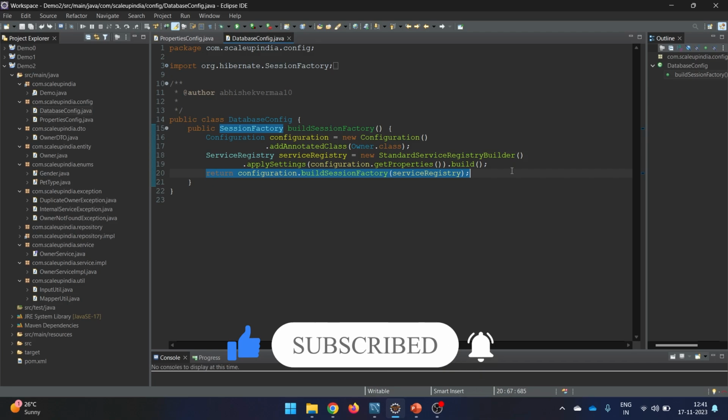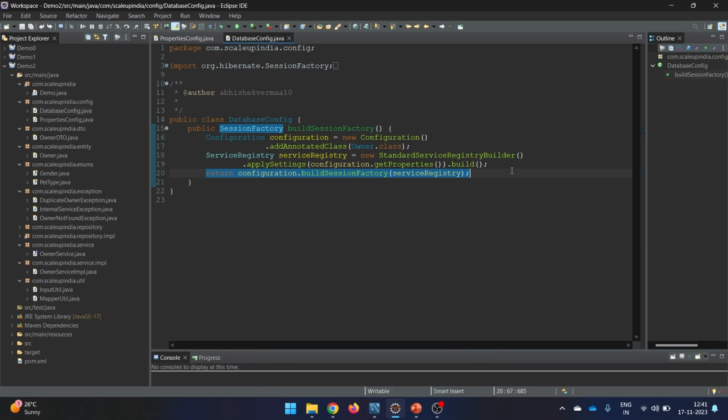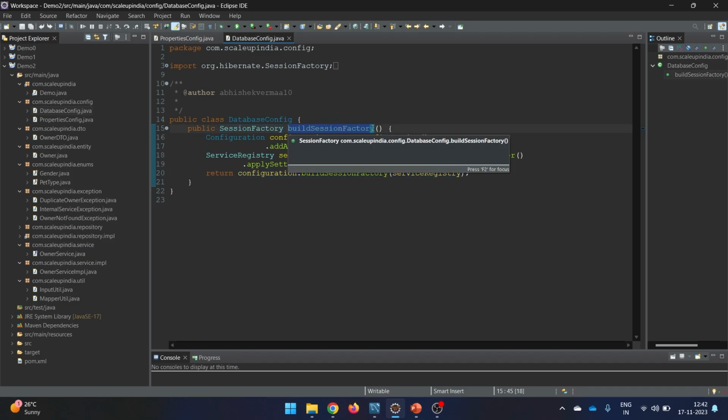The reason why I'm saying that this class is not ready is because if I directly call this method build session factory, then it will just try to create the session factory again and again, every time I call this method. But in my previous video, I told you that there should be only one single session factory in your whole project. There can be multiple sessions, but only one single session factory. That means you should not be able to call this method again and again.